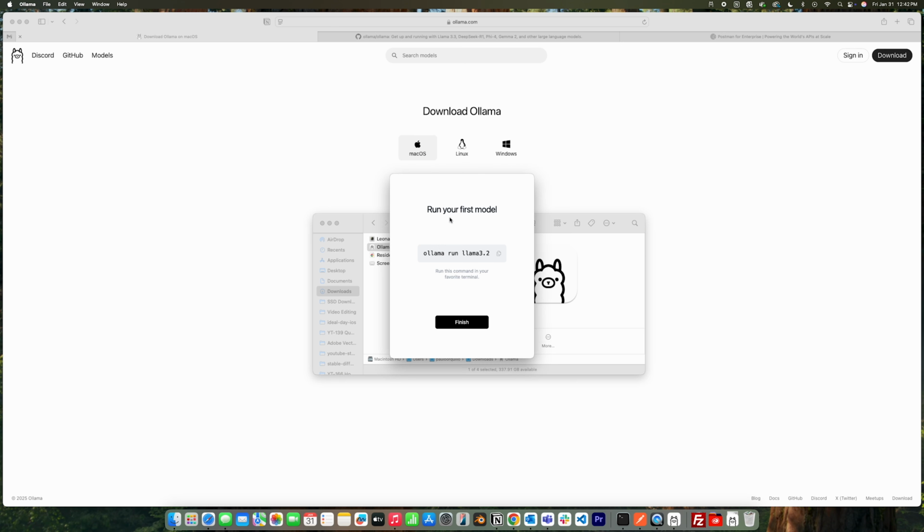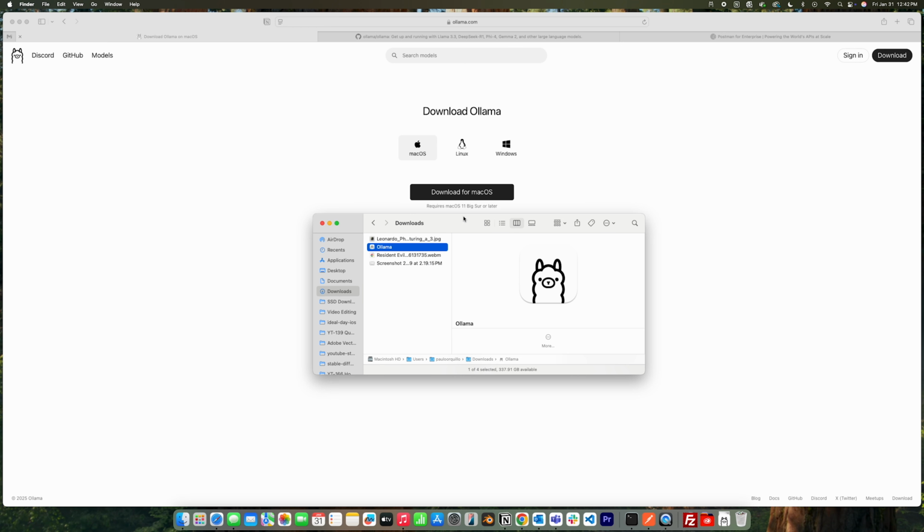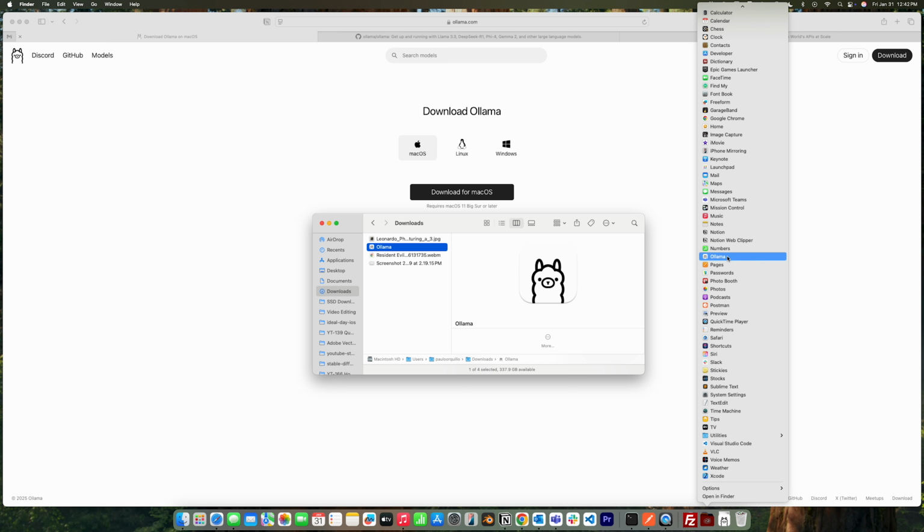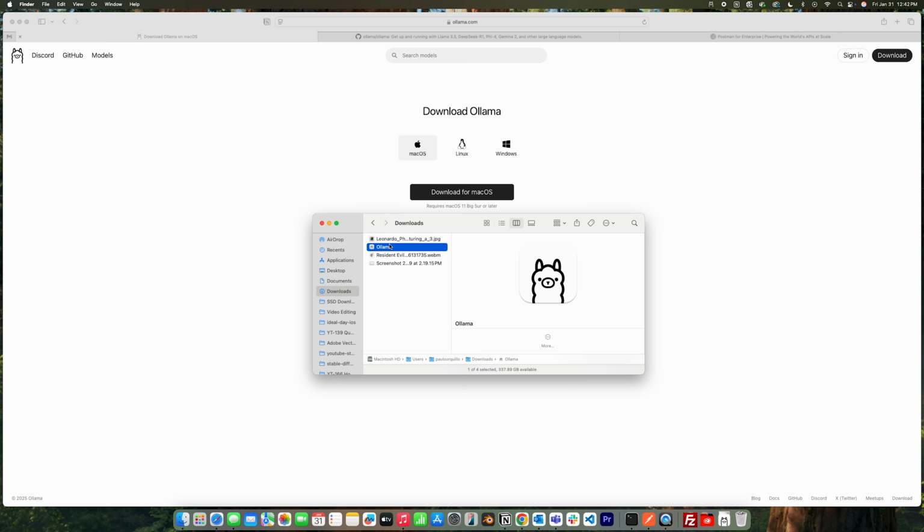And here, to run your first model, we can copy this. We're going to use Llama 3.2. So you can hit finish here. We don't need that anymore. And this copy in your downloads, you don't need it anymore because you already have a new copy in your applications folder. So you can safely delete that, which I'll do.